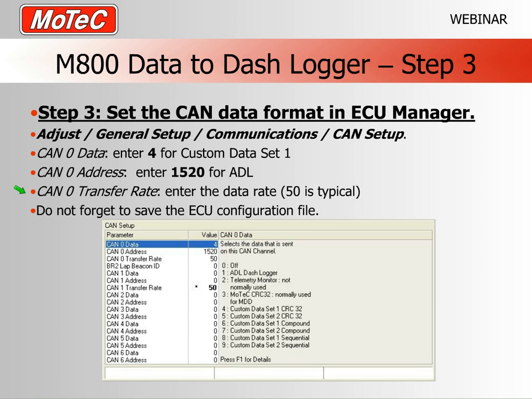And thirdly, we need to set our transfer rate. Typically, we may wish to transfer our data at, say, 50 samples a second or 50 hertz. And you have a range of choices here from very low, about 5 hertz, up to about 200 hertz. But for most normal engine data, 50 hertz is a good choice. Okay, now, of course, before we exit from our ECU Manager, we must remember to save the configuration file and also, of course, send it to the M800 ECU. If we don't do this, these changes won't be effective.